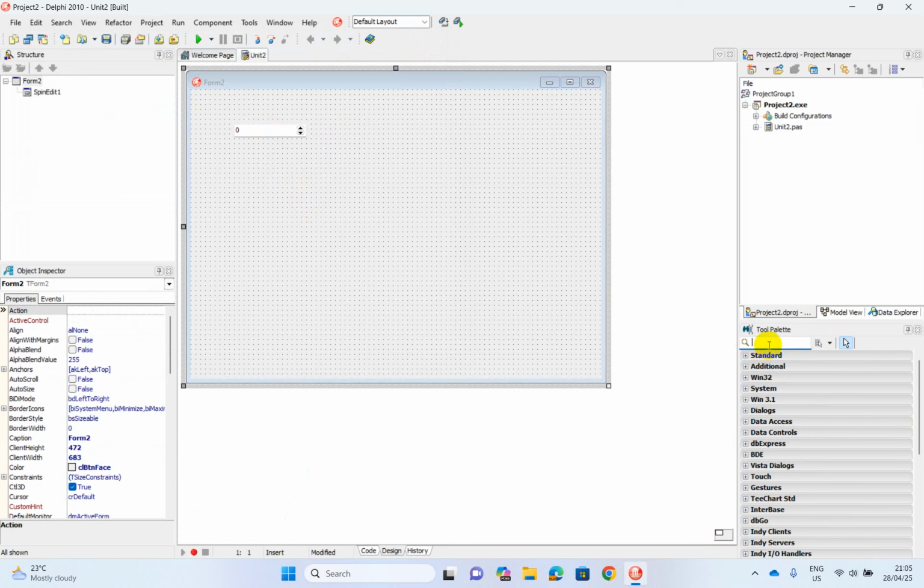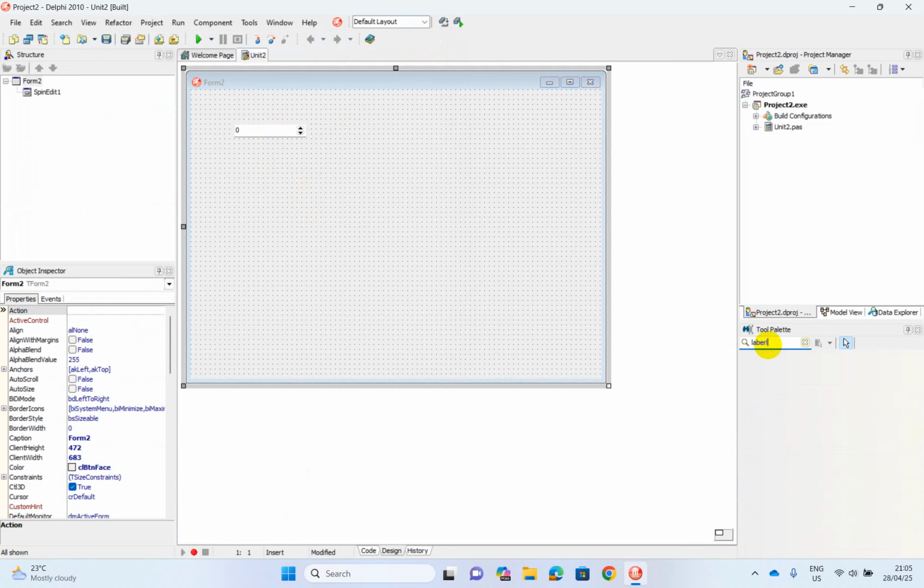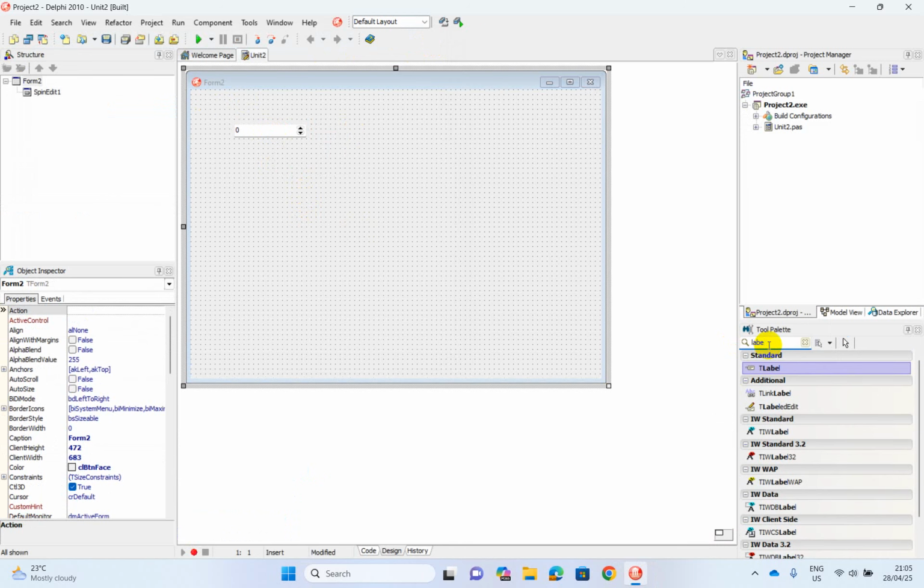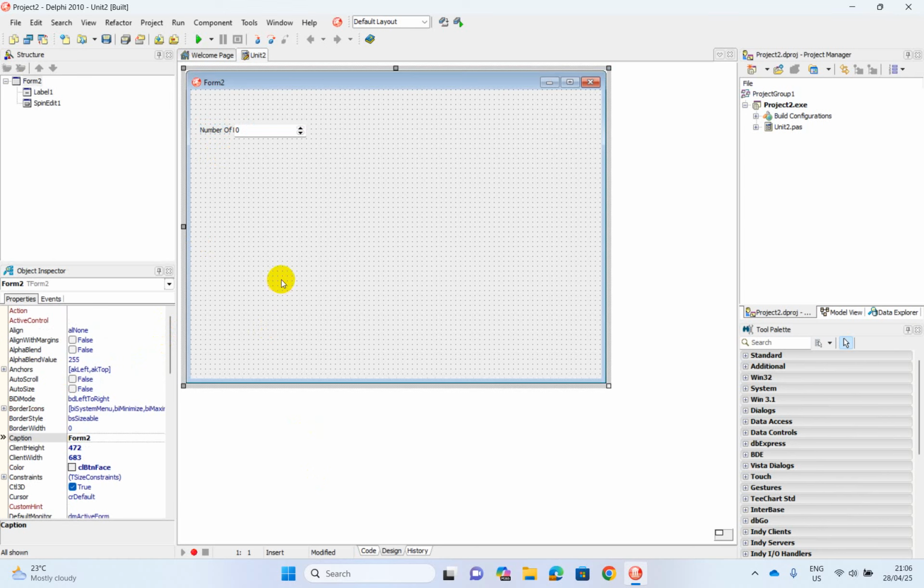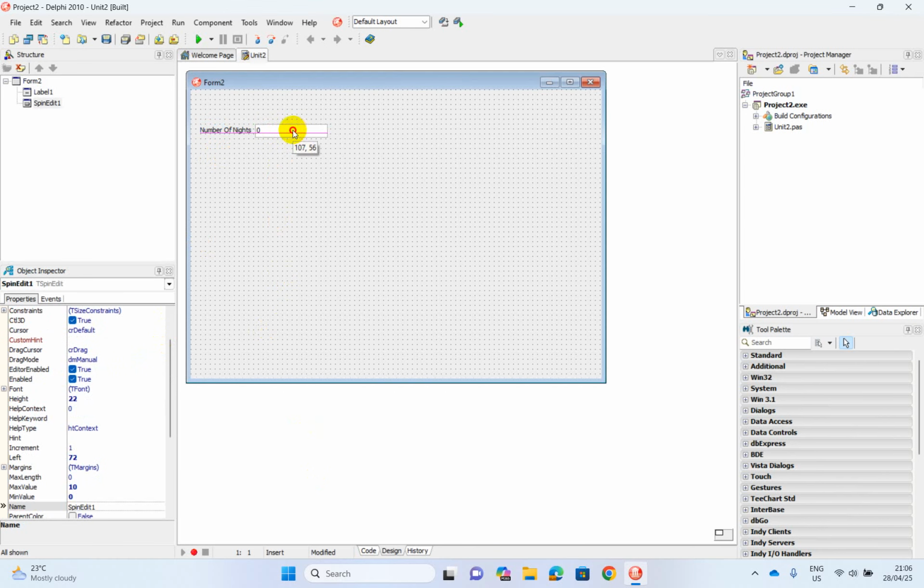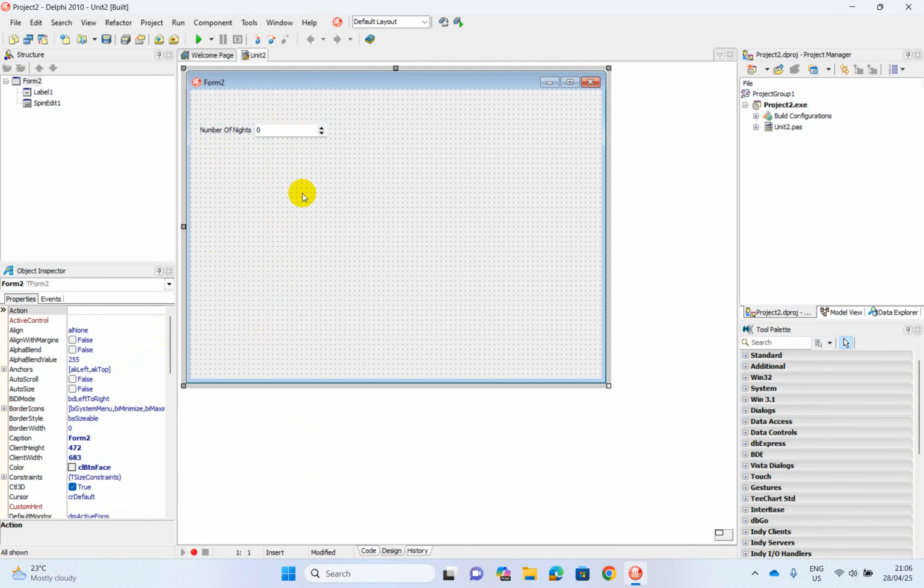If we want, we can put a label for the user. And we can name, let's assume this spinner will be used, so we'll change the caption to number of nights. So this spinner could be used for a user to select a number of nights, let's assume at a hotel.